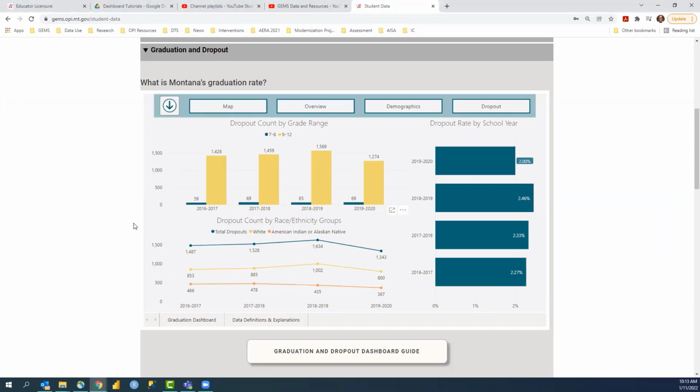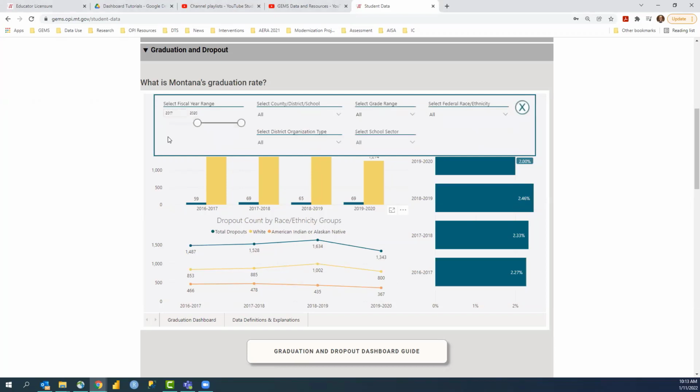There are a few options for applying filters on this page of the dashboard using the slicer menu. Some of these are consistent with the other pages, such as by federal race and ethnicity, by school location, or by year range. But this page also provides filters for grade, looking specifically at middle and high school groups, for district organization type, and by school sector, including both public and non-public schools.